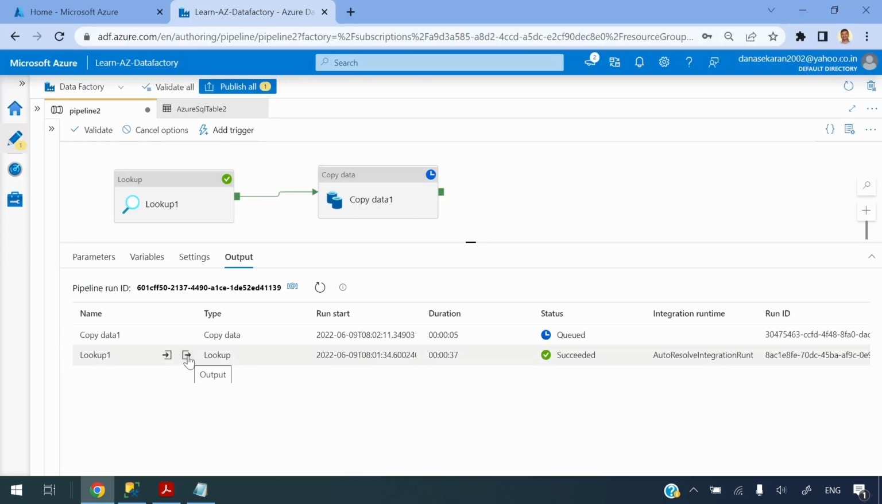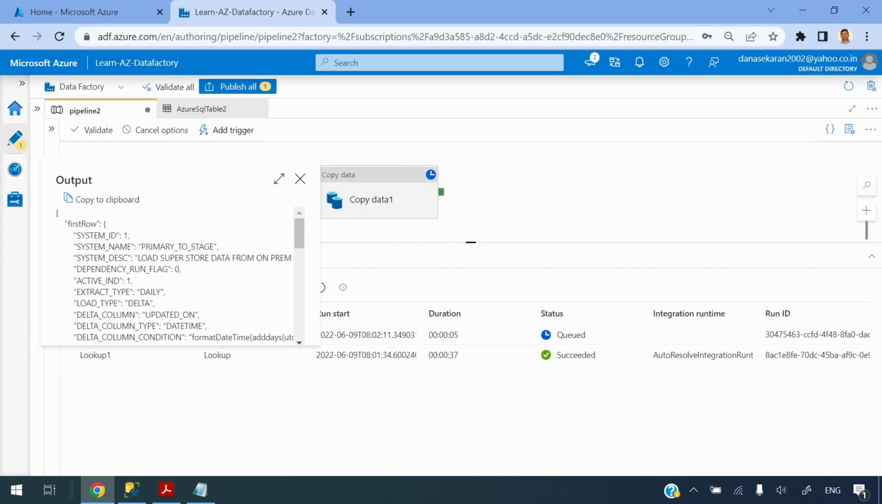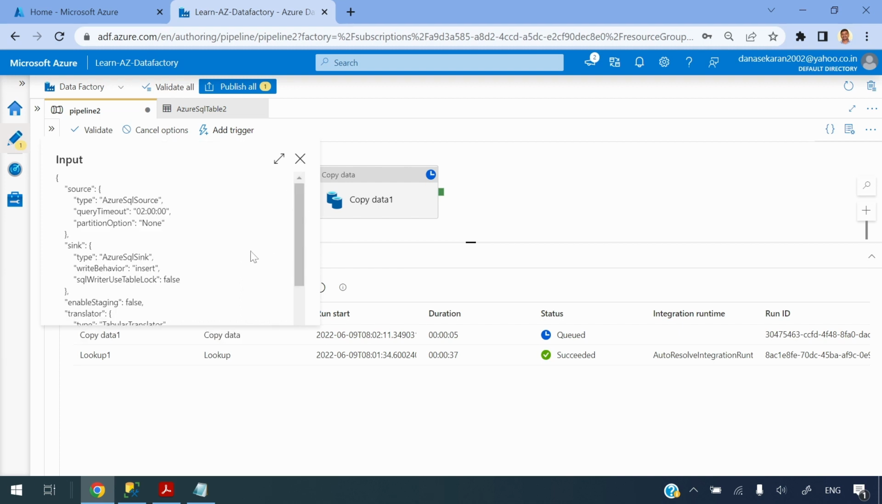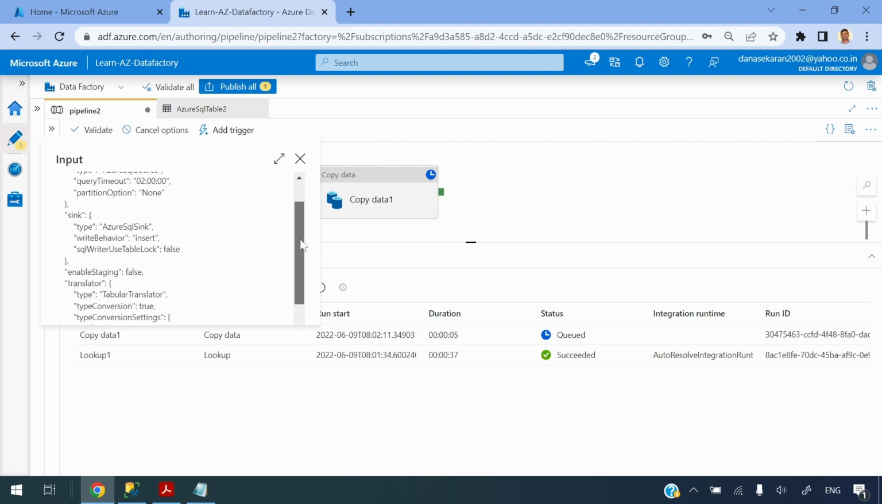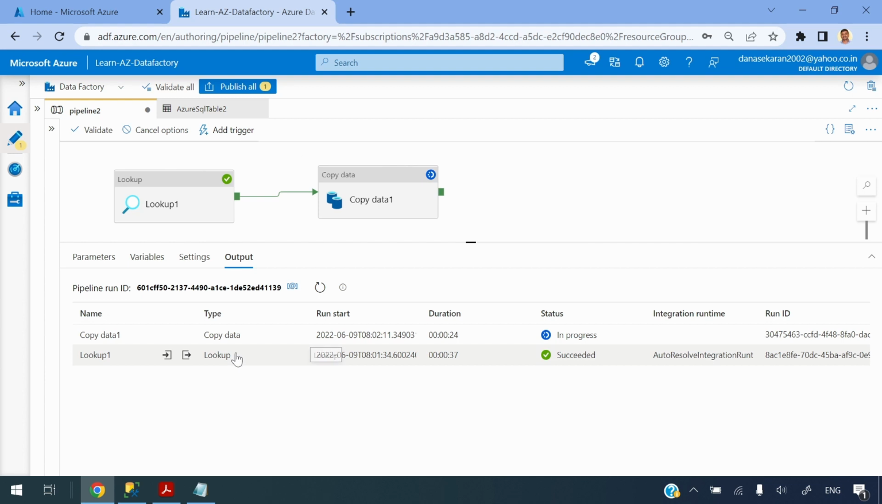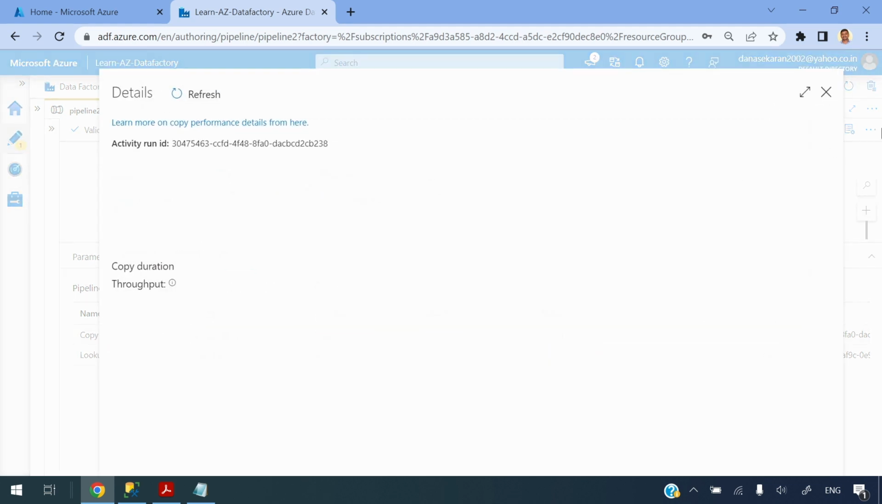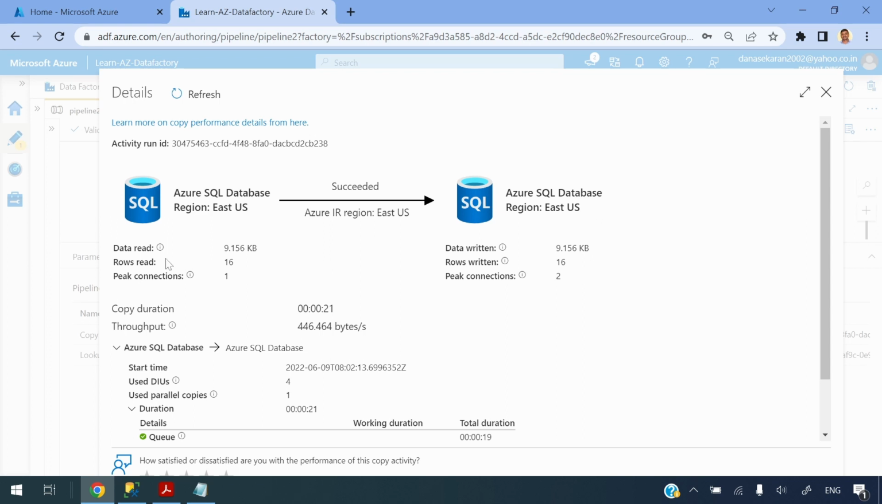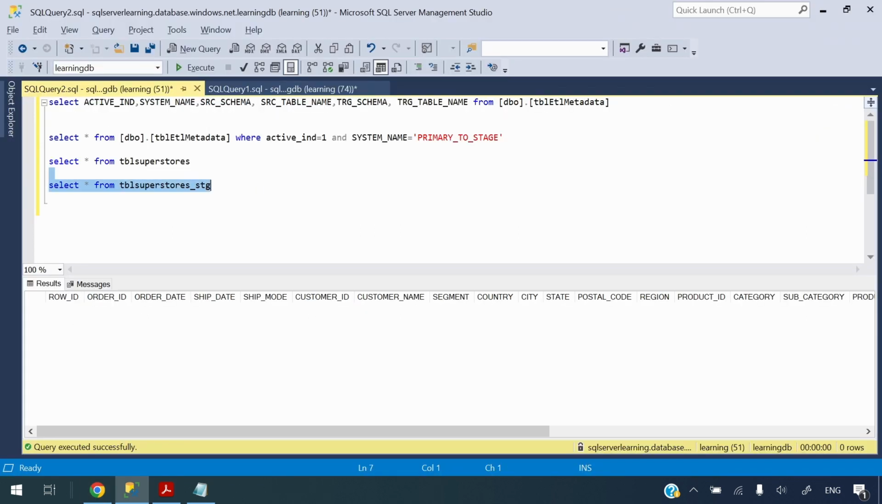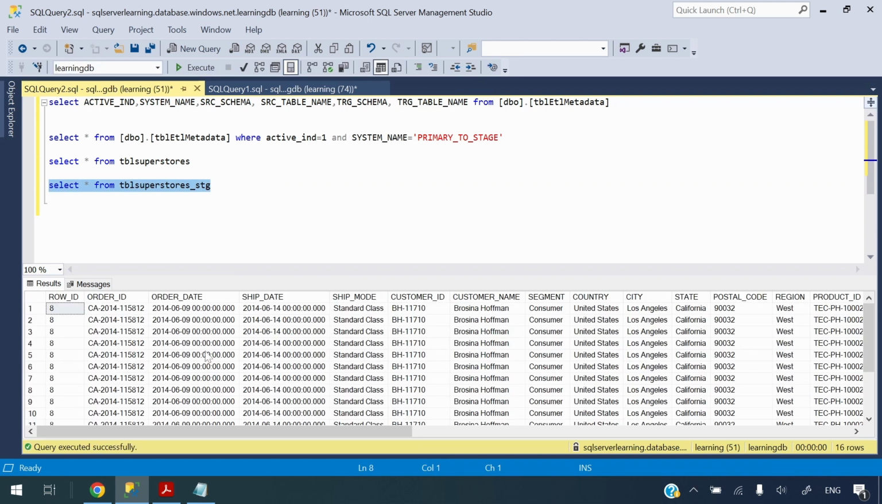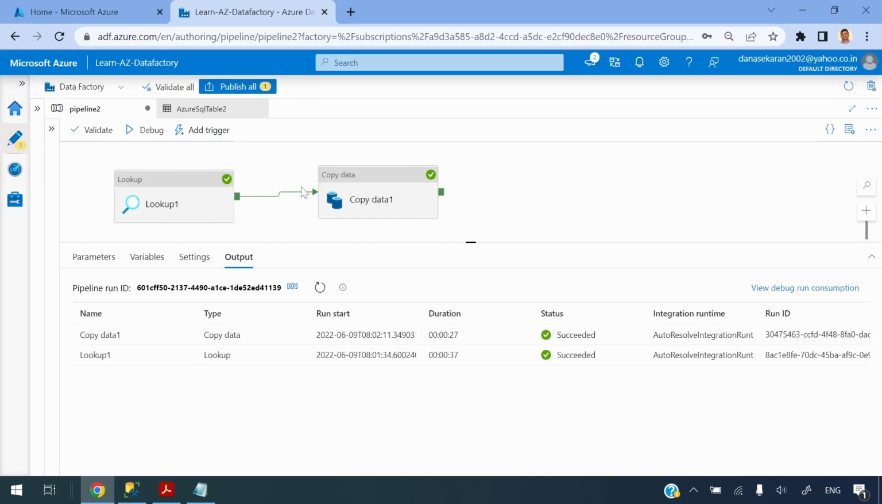The lookup executed successfully. It returned only one record, the first row only. It passed the parameters to the copy activity. It copied 16 records into the target table. Let me go to the target table. It copied 16 records. Okay, this is how we can use the lookup activity.